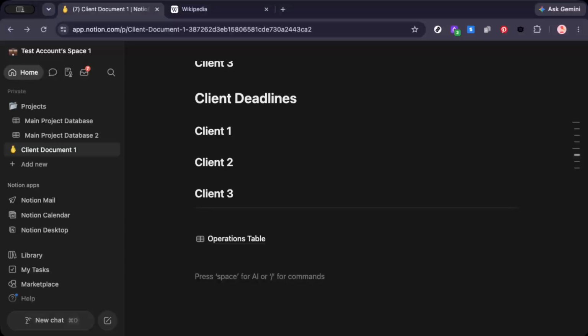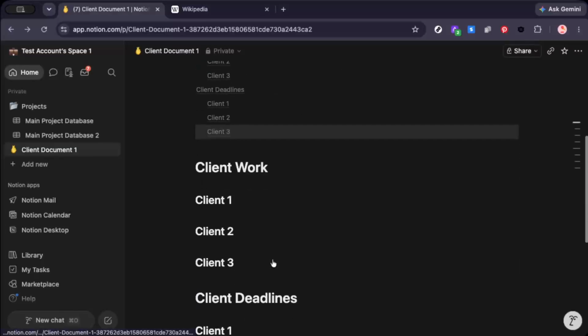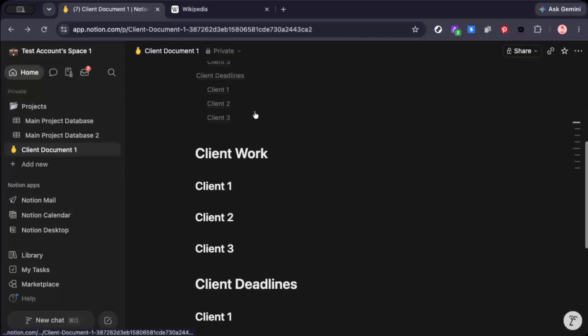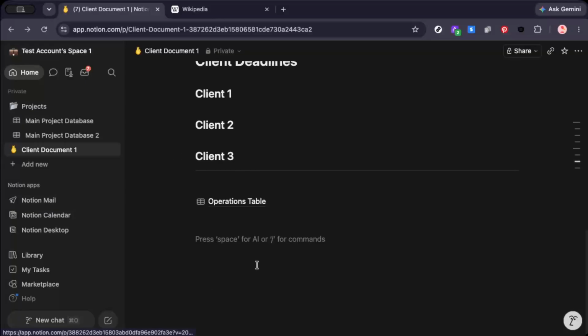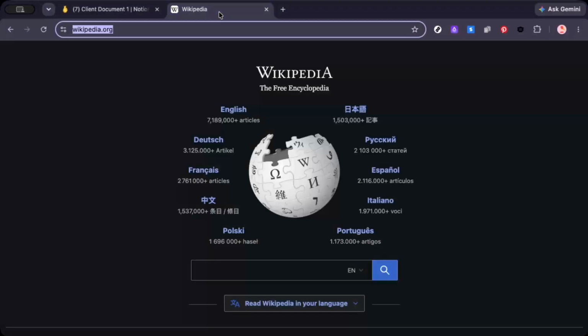To begin, go to your Notion page. Open the page where you want the web content to appear. This could be a project page, a client workspace, a personal dashboard, or any page where having that website available would be helpful. Before moving on, make sure you're in the correct location because the embedded page will be added exactly where your cursor is placed.